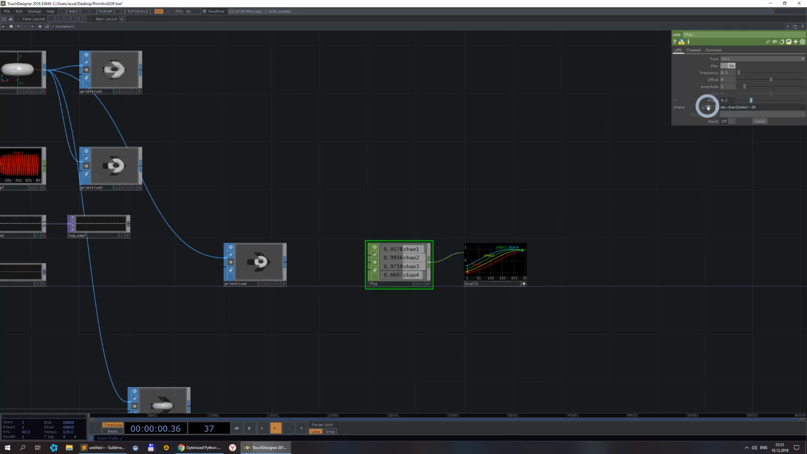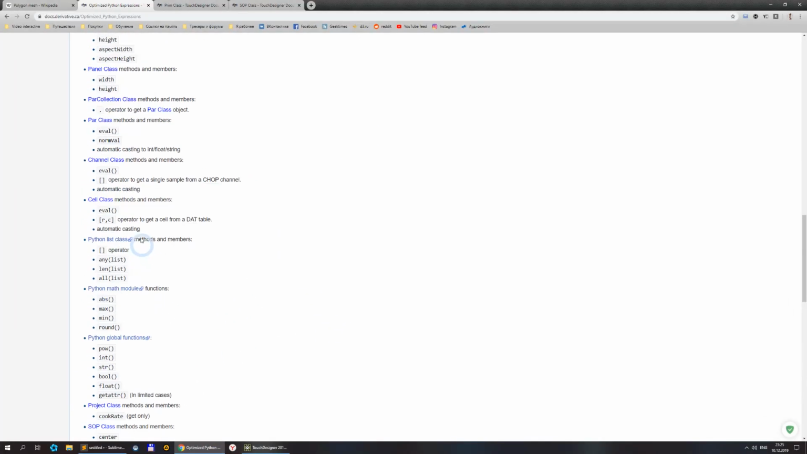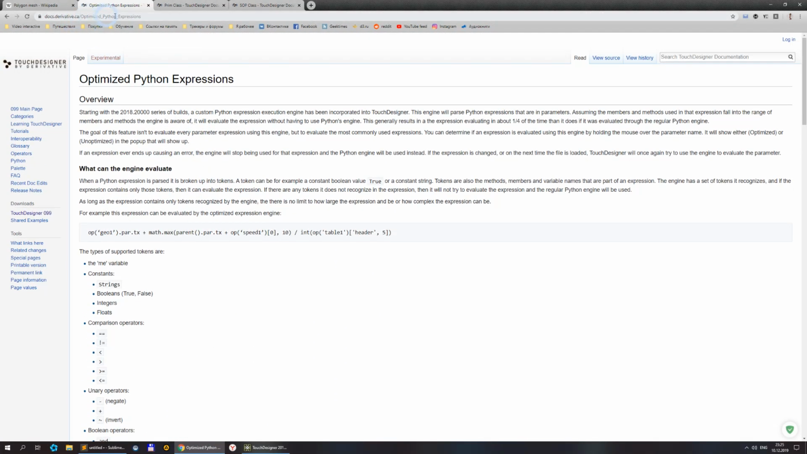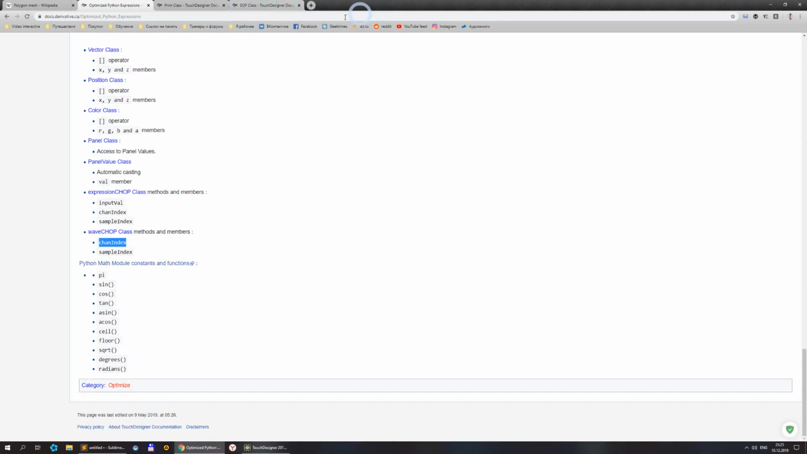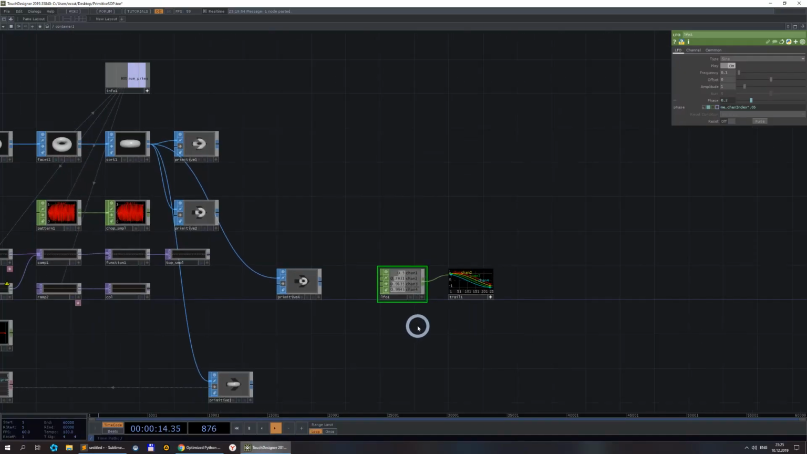And the same kind of expressions. And again, you could find it somewhere here on optimized Python expression, or you can go to SOP class, CHOP class, TOP class, and so on.